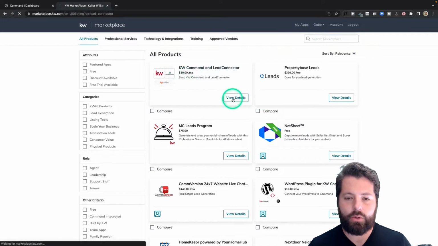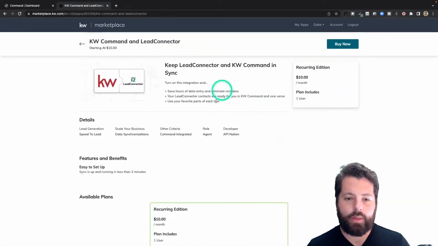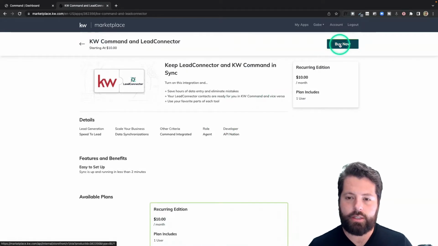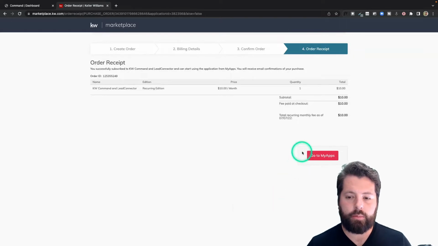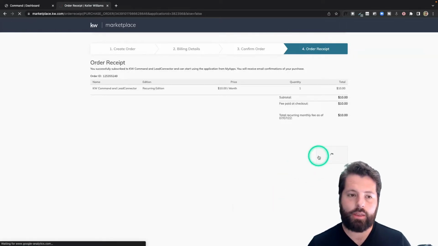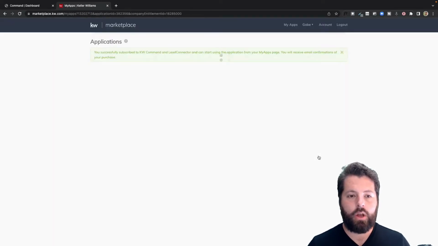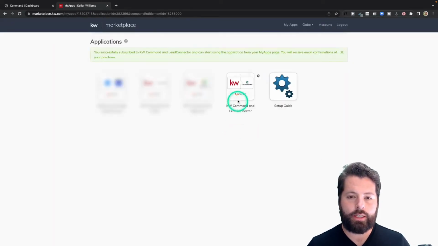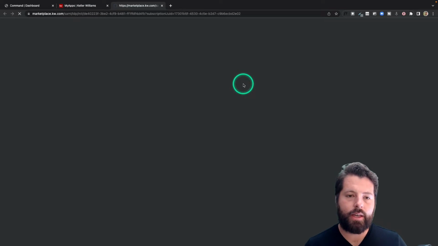I can click View Details, and I can read a little bit more about it. And I can also purchase this integration. So it's going to take you through the purchasing process, and at the end there's a big button that says go to My Apps. If you click that, that's going to take you to the My Apps section of the marketplace where all your integrations exist. And there you'll see LeadConnector. So I'm going to click on that tile to set up this integration.